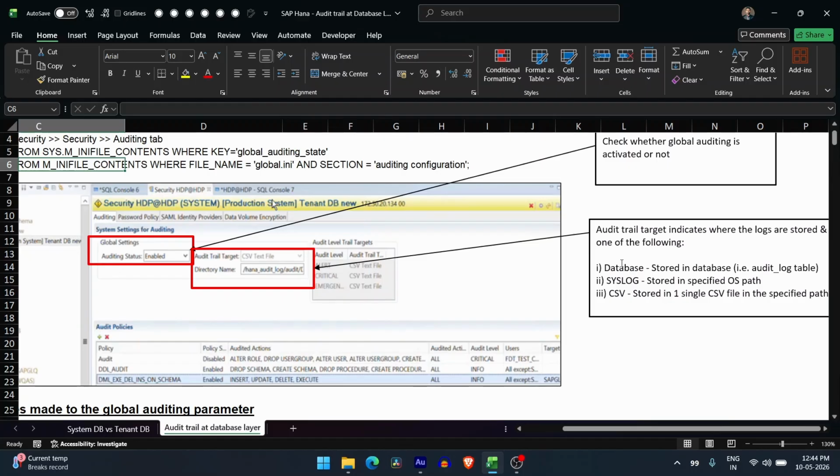One is a CSV text file, where the audit logs will be stored in .csv files, and as you can see in this screenshot, it has been set to CSV text file, and then it will ask me the directory where the CSV text file will be stored. So that can also be done. And there is another option, syslogs.